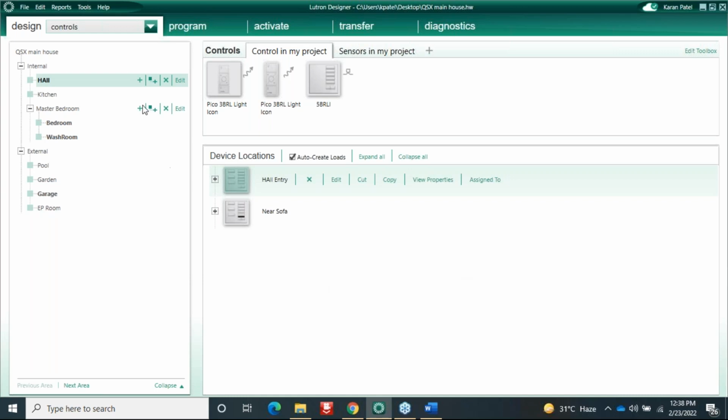After adding the controls, whatever area has got controls, that area will appear in the board later, right? So controls are added. What was the next step? The next step is adding the loads.